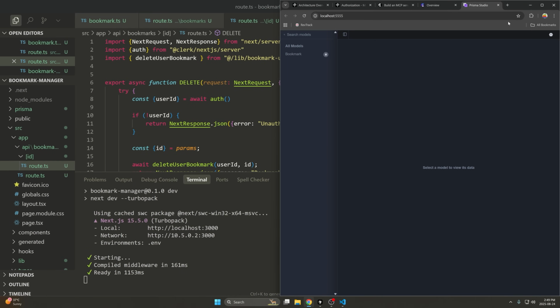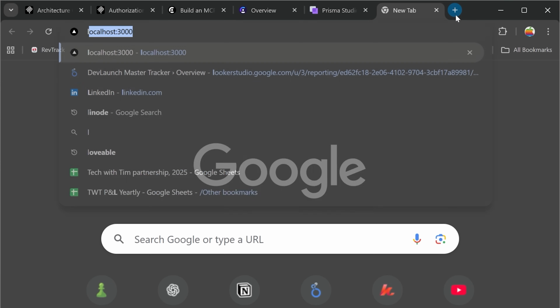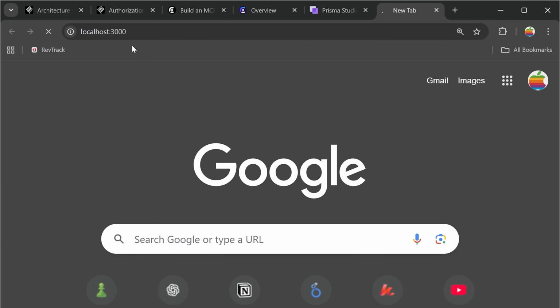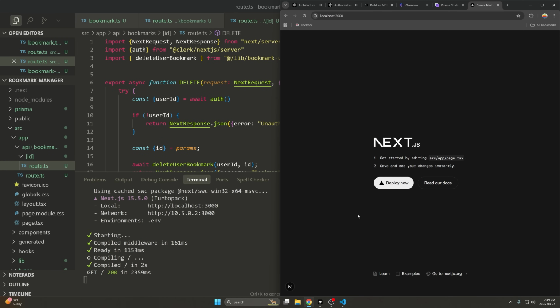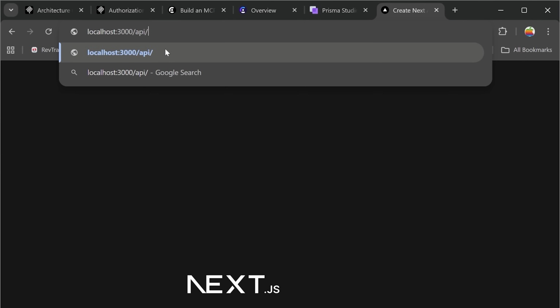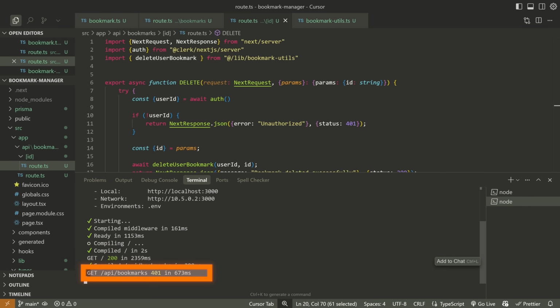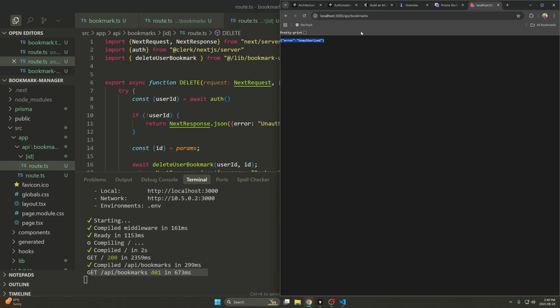And then if we wanted to, we could just come here. We could do something like localhost port 3000. And we should see our application loading in a second. So it's compiling, takes a second. And then you see we have the Next.js app. Now, if we go to something like /api/bookmarks, for example, you can see that it just tells us we're unauthorized because we called that API endpoint and we don't have anything to pass to it.